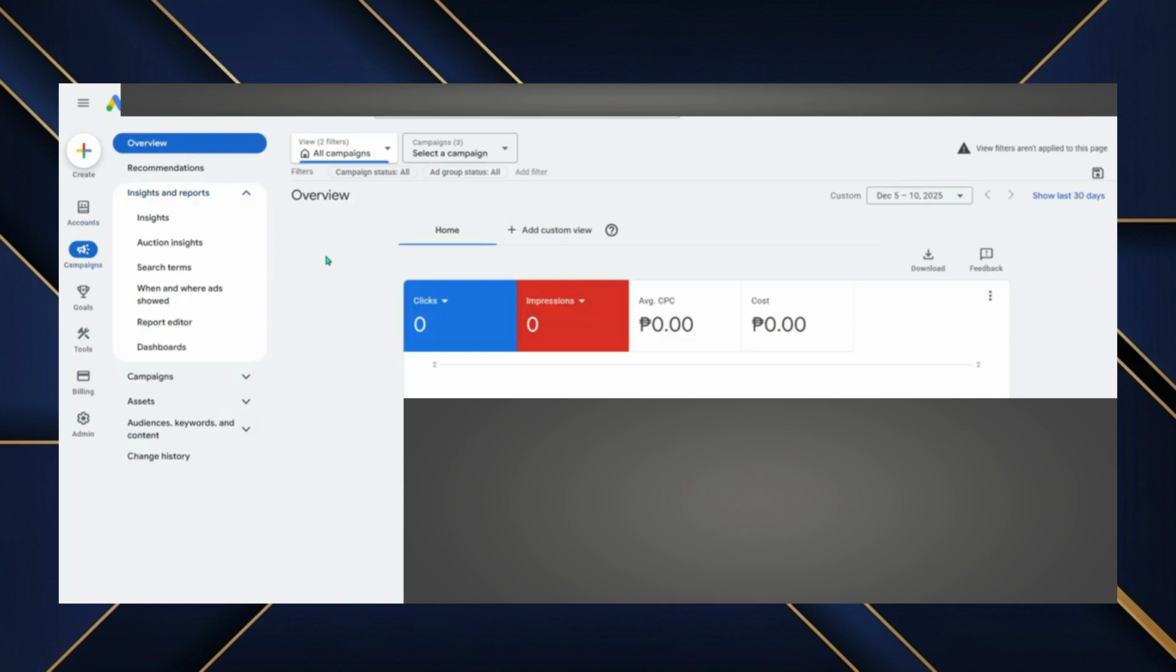In this video, I'll show you how to fix the unsupported language issue in Google Ads so your campaigns can run smoothly and reach the correct audience. Start by opening your Google Ads account and going to the left-hand menu.